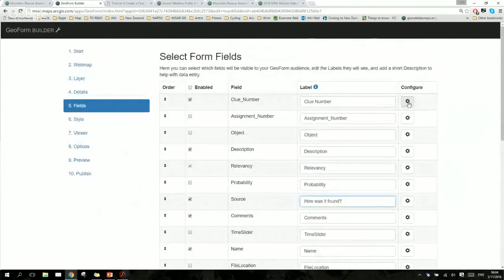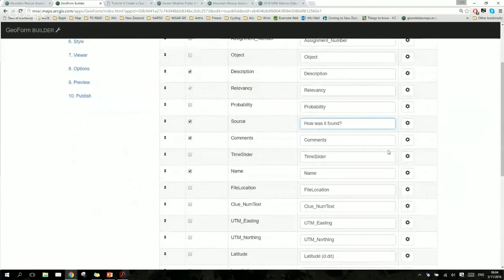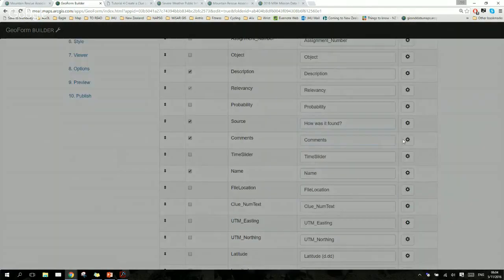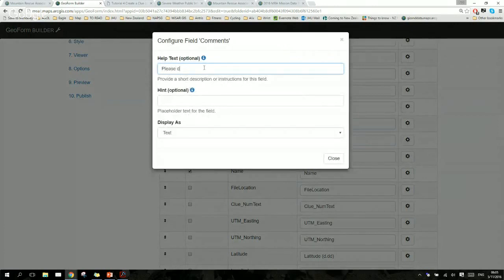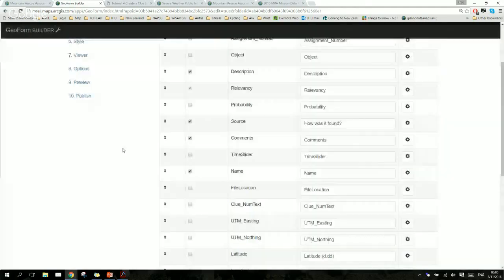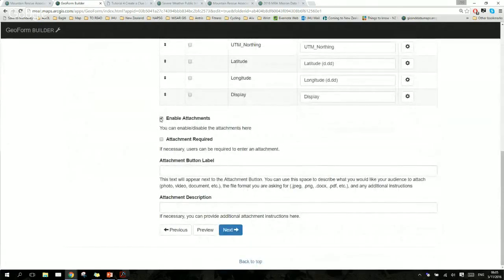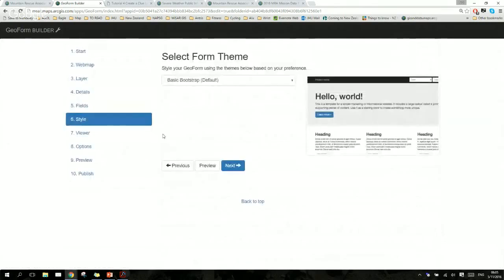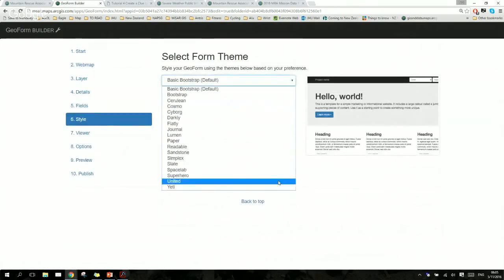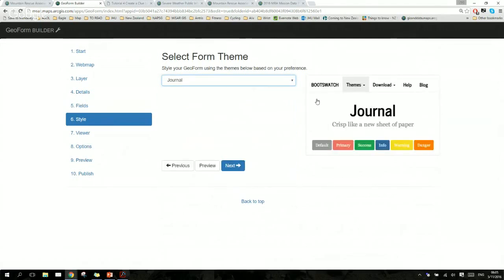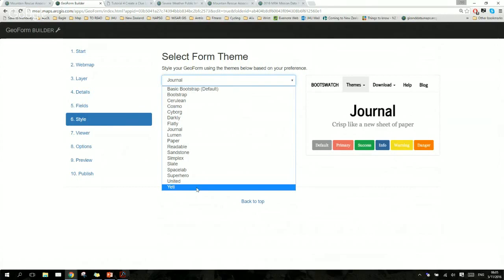If I need to, I can add hint text to help explain what I mean. So here I say comments, but I can say, please describe where this clue was found with a description of the field location. And there's much more you can do. What I'm going to do here is allow for attachments, which means a photo or a document. I'm going to choose my style. There's a lot of different styles here. It gives you a little preview of what it might look like here. My favorite right now is actually Yeti.